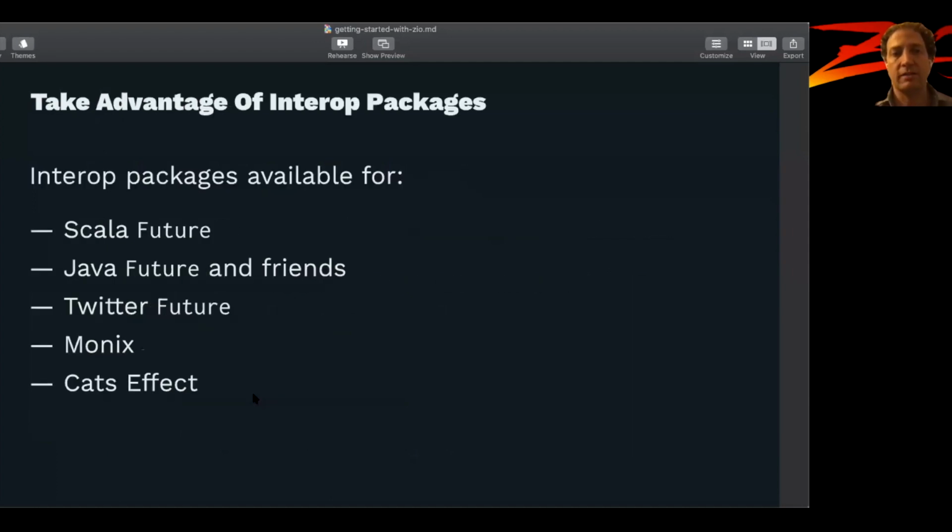And as you're doing this, take advantage of the interop packages. I think one thing ZIO is really strong on is interoperability with other frameworks. So Scala futures, you can create a ZIO from a Scala future, you can run a ZIO to a Scala future. There's also the same thing built in for Java futures and all the different varieties of listenable futures and completable futures and all those.